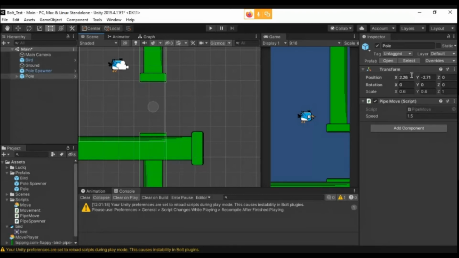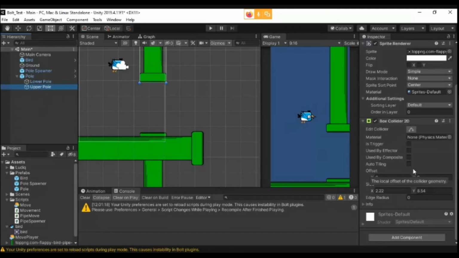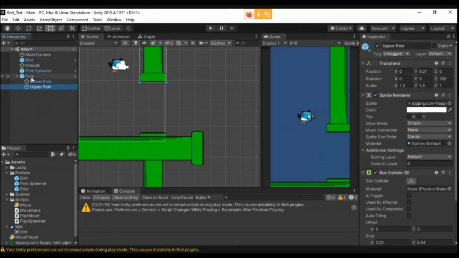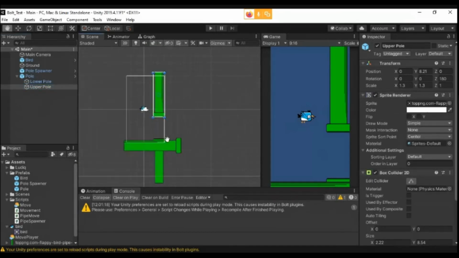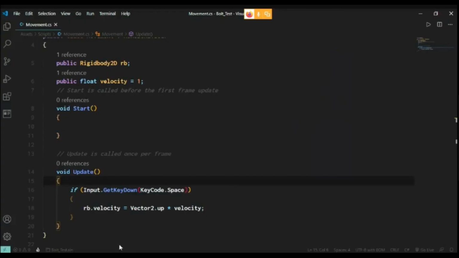So the pole is an empty game object which uses a pole pipe move script. It moves the pipe to the left at a certain speed, right? Now there are two game objects inside it. There is a lower pole and an upper pole. These both have nothing to do with the script. It just uses a box collider and a sprite renderer. Everything is controlled by the parent game object. So I have attached these two into the game view, and I have adjusted it so that the bird can easily go around it in the easiest manner, right? So let's see the script that I have written.